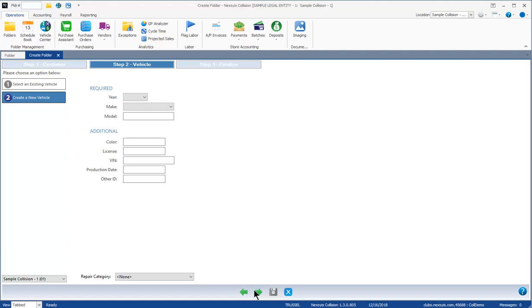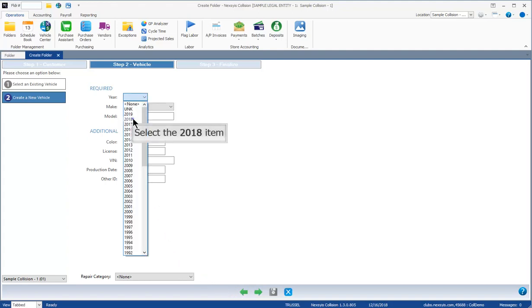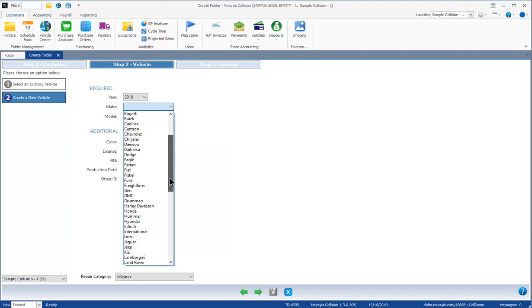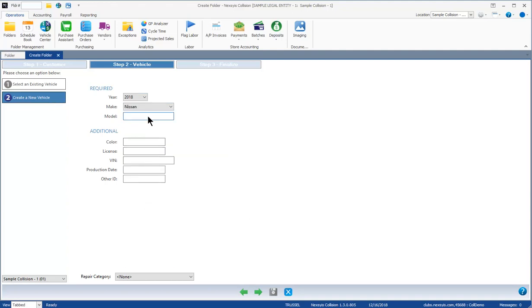Because we are creating a new customer, there are no existing vehicles to select from. To enter a new vehicle, you must supply the system with the year, make, and model. Notice the system allows you to choose the year and make from drop-down menus, but the model is keyed in by the user. For this example, let's say Mr. Lockwood is bringing us his 2018 Nissan Altima. If we have additional information, it's always best to include it here. For example, Mr. Lockwood's vehicle is silver.